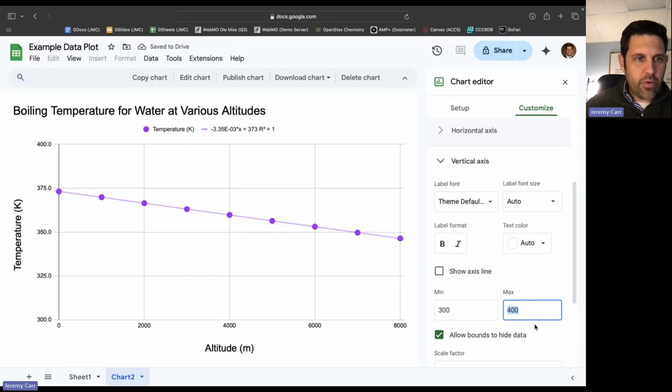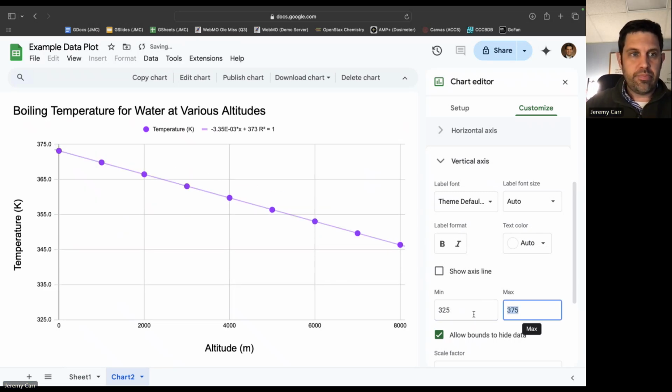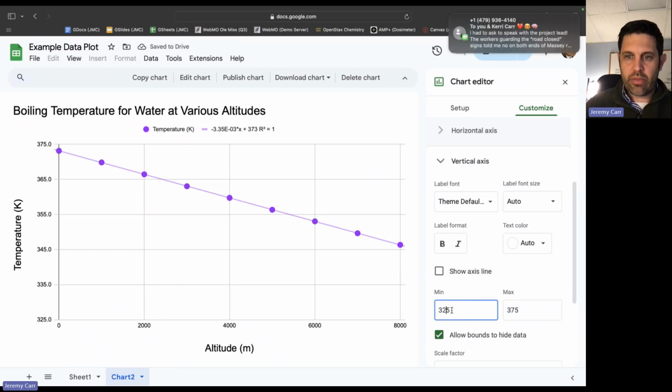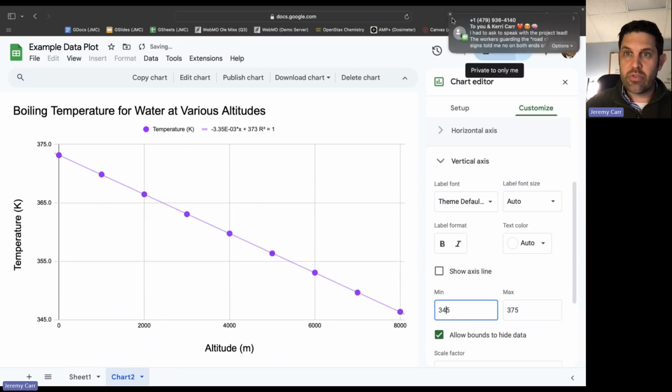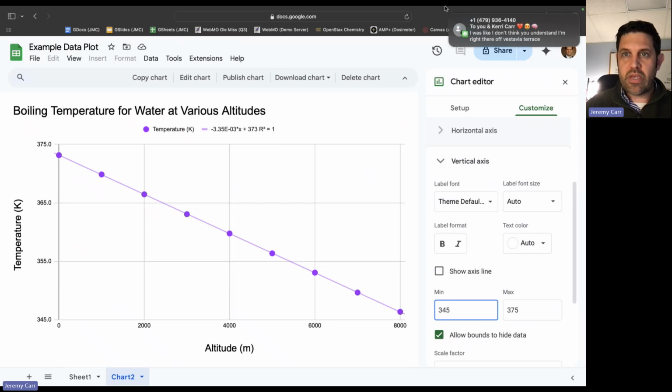And you can even go a little bit further if you want to. So maybe you make the maximum 375 and then the minimum is maybe 325. Really starts to spread that data out. Oh, look at that. We could even make it 345 as well. I am so sorry about that. There we go, nice and spread out here. And again, your equation is still up here with the R squared value as well. So this is basically how you go about preparing these data plots.